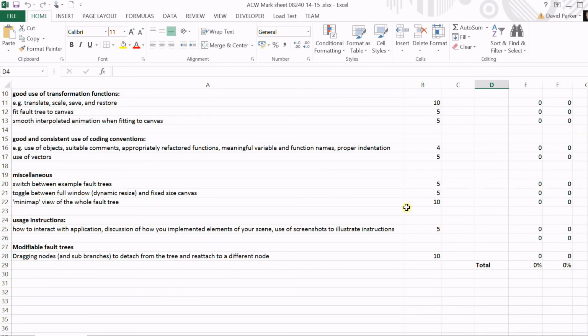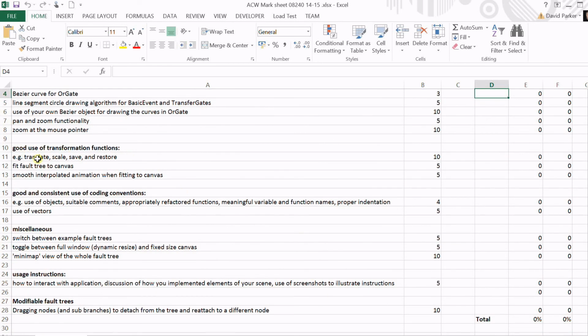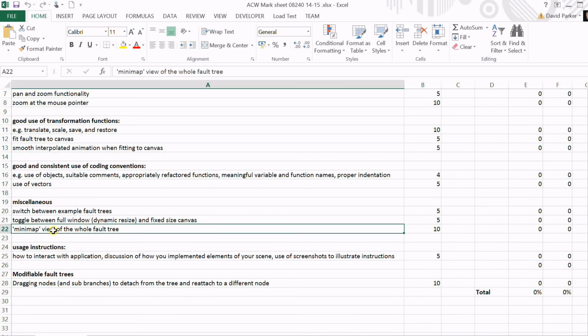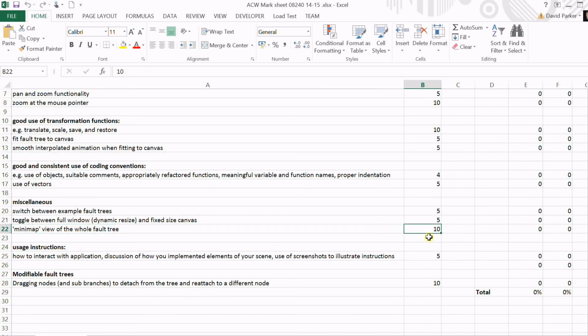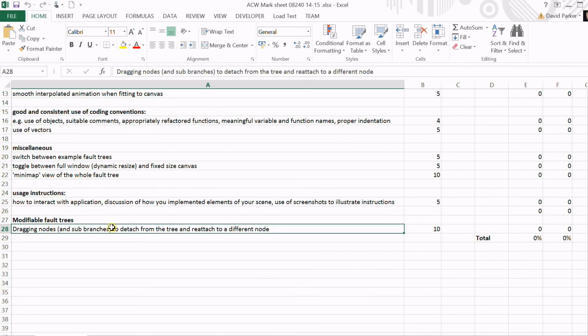So you can also see the mark distribution, the weighting for the various different things. So you've got your good use of transformation functions and the various things that you need to add to that. You've got toggling between the fixed size canvas and the dynamic one. The mini-map of the fault tree is quite a pricey item because it's not very straightforward. Zooming in at the mouse pointer again is a fun but complex activity, so that carries some more marks as well.